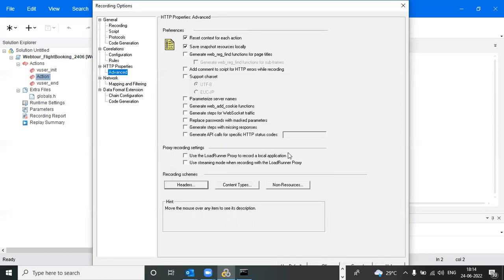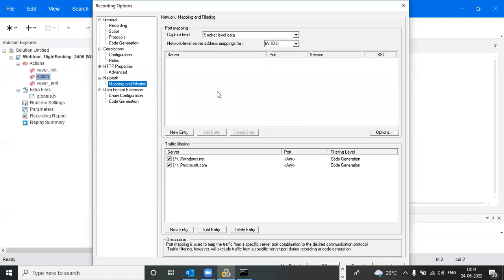After that, this is also important: mapping and filter. In mapping and filter, we have the capture level, and there are three options.